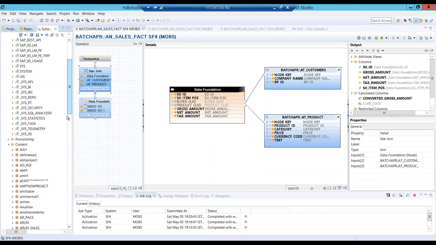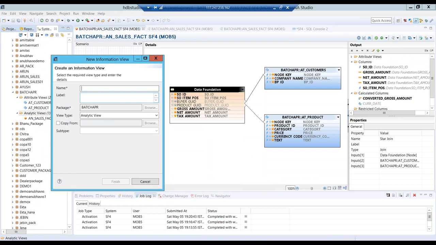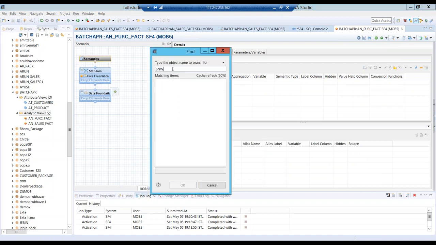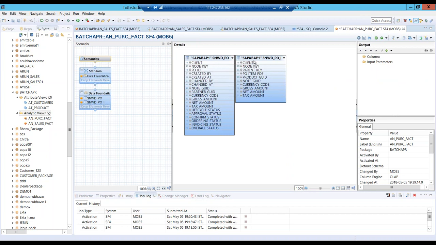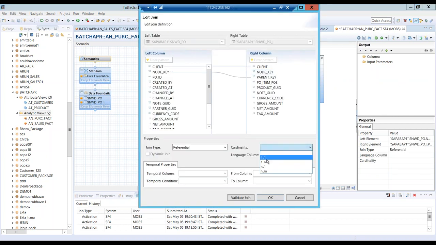So let's go ahead and do that. Just come down, create another analytical view, and name this analytical view analysis purchase fact, and just say finish. And now just drag and drop the SNWD sales order, sorry, purchase order table and the purchase order item table. Click on OK and just define the relationship between them. So first the client column and then this key with the node key, the parent key. Double click. It's a one-to-one relationship with an inner join.